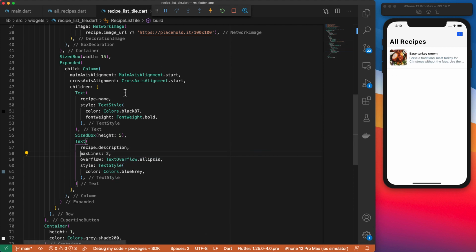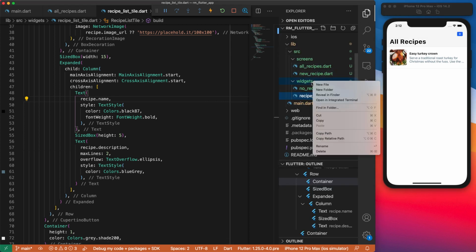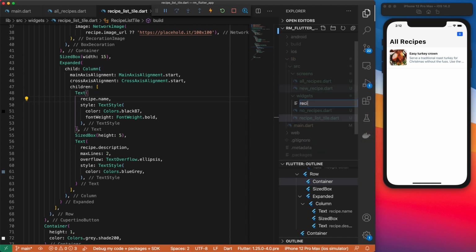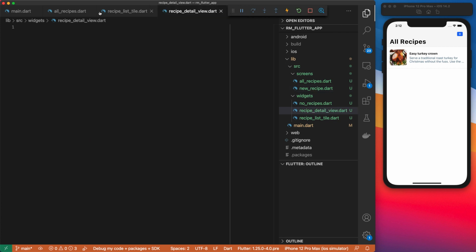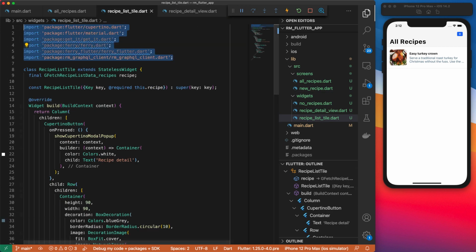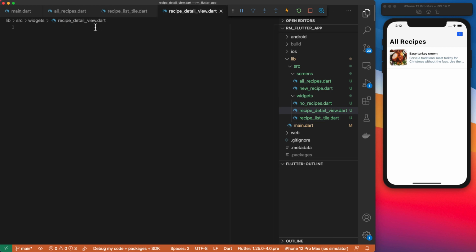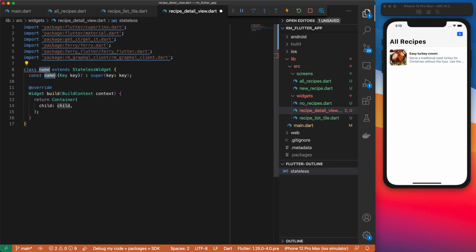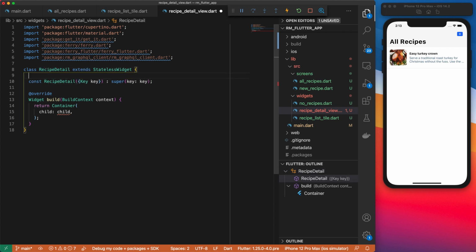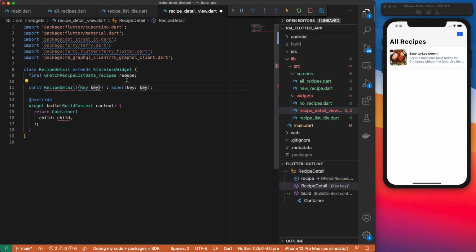Okay, so that now looks like that. Let's go ahead and look at the recipe detail view, so that when we click on that, we should see the recipe details showing up. I'll create another widget. Under widgets, I'll call it recipe detail view. I'll pull in the same imports that I have here. I'll define another stateless widget. We'll call it recipe detail, and this will take in the recipe option. So we're going to pass the recipe in here, and let's define a required field for the recipe.